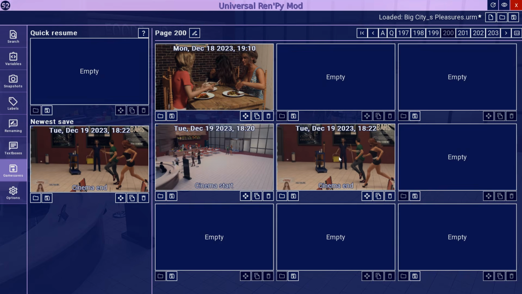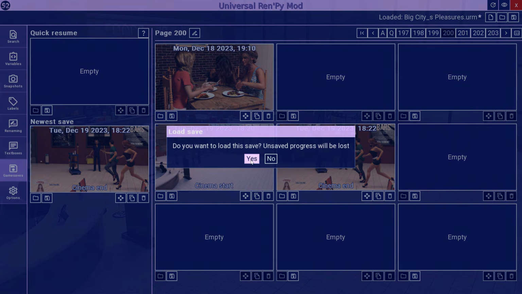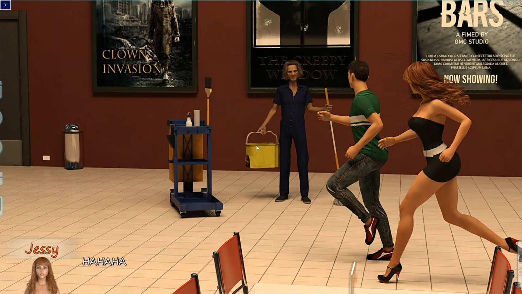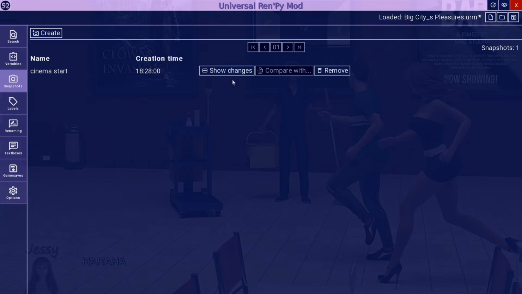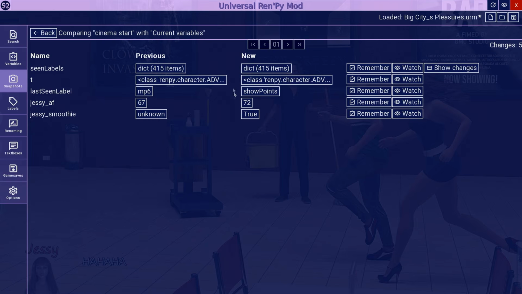then we load a save that continues at the end of this scene. Now we can compare the variables from the start of the scene with the current variables. Here we can see, for example, that the variable JessieAF has increased and a new variable, JessieSmoothie, was set.